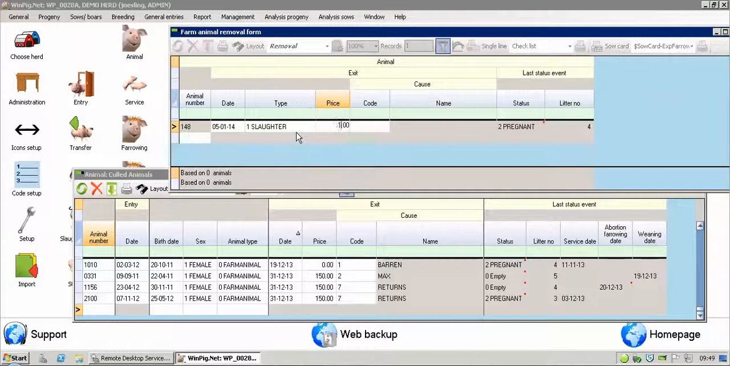The price of the animal, £150 is what we got back for it. The cause of its removal was code 1, which is barren. You can see the last event status of the animal comes up automatically just to show that she's a parity 4 animal. She's currently pregnant. So 148 is now in. We could go through and put the rest of our culls into the system there.